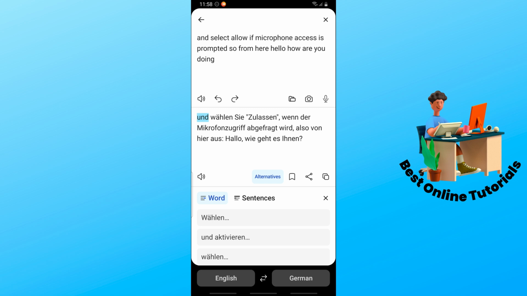And you could just simply let the other person read it and they should be able to understand.